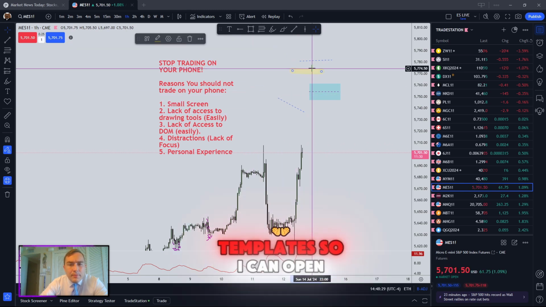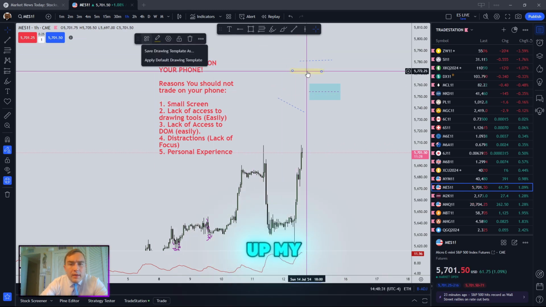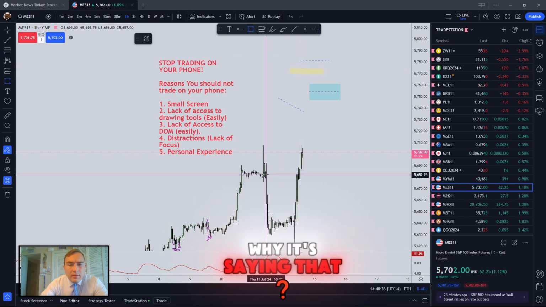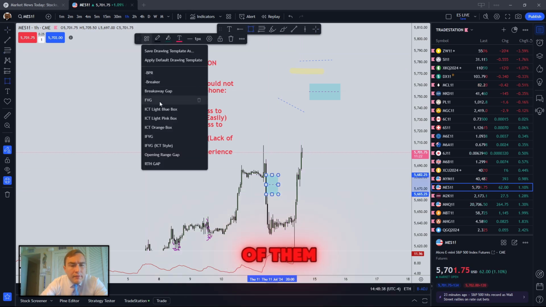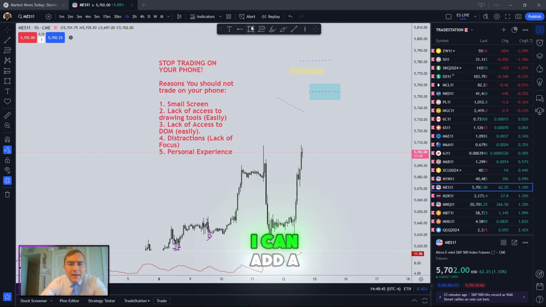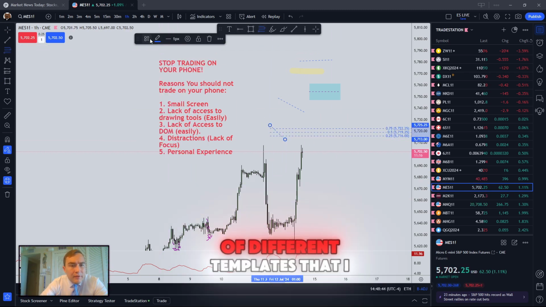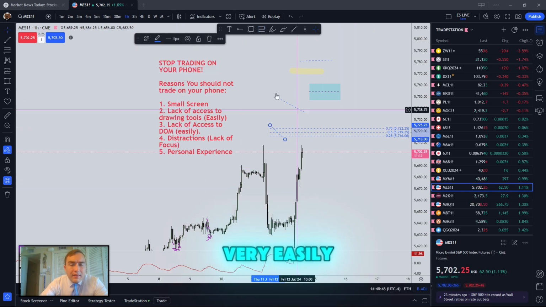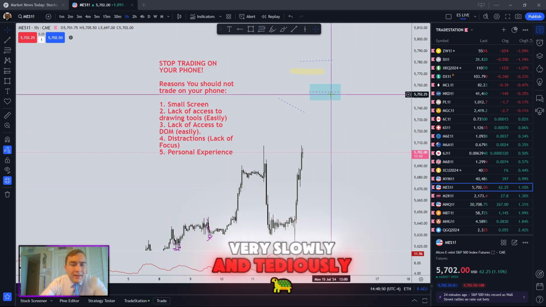And I've got drawing templates. So I can open up my rectangle, and I don't know why it's saying that I don't have a drawing template, but I have many of them. Fair value gap, look, I can add a drawing template here. I can add a Fibonacci tool. I've got a number of different templates that I can add. I can't really do this on the phone very easily. Can I do it very slowly and tediously?